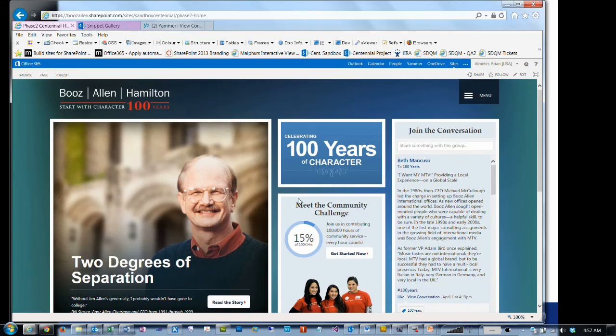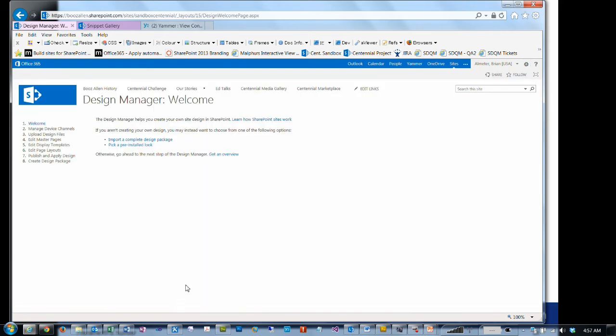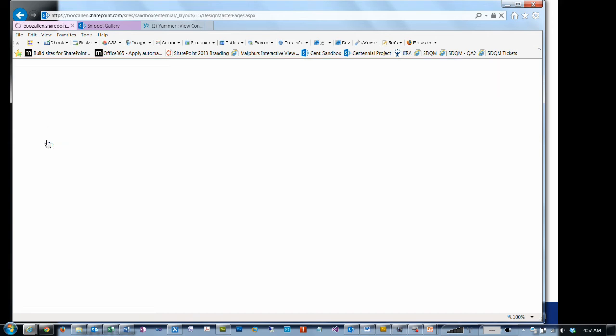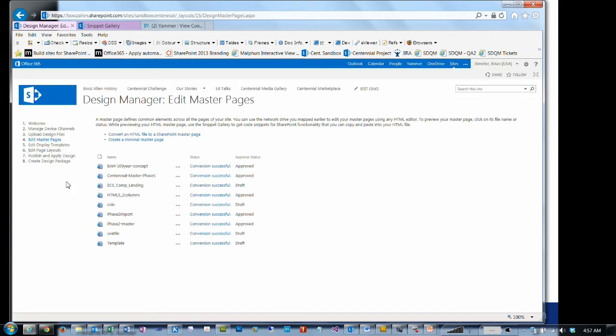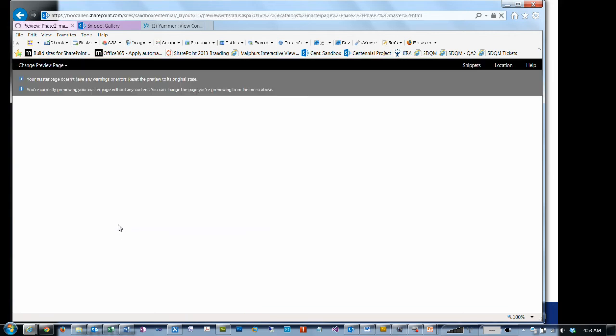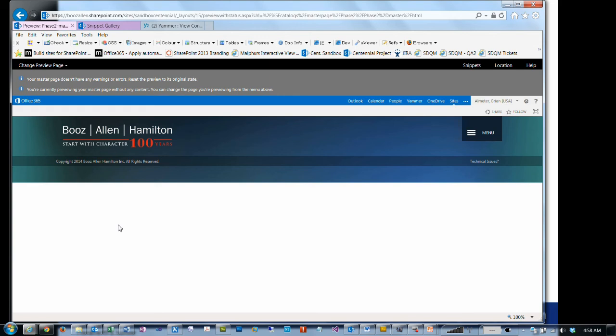Now with this, we use the same approach. We came into Design Manager. We had our design files. We uploaded our design files, our CSS, our JavaScript, our HTML. We selected and created the new phase and master page and page layouts. So if we take a preview of the master page, we took the same approach.